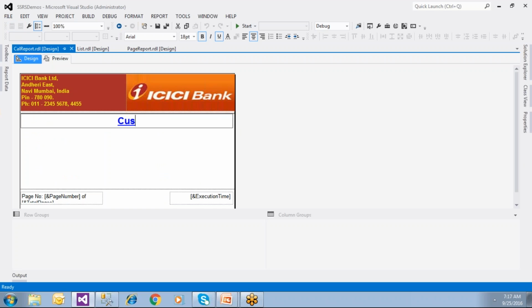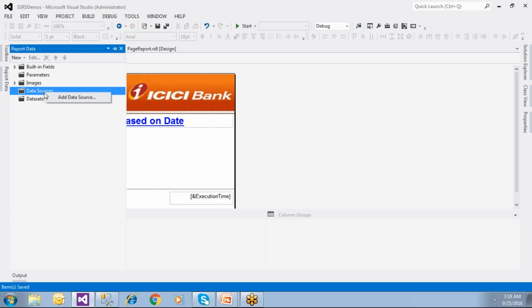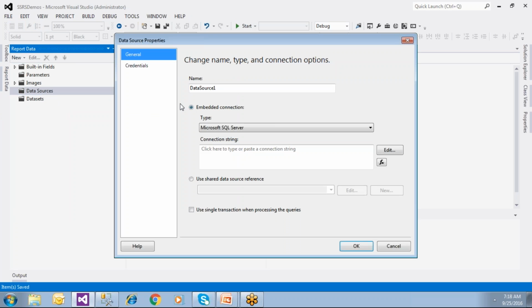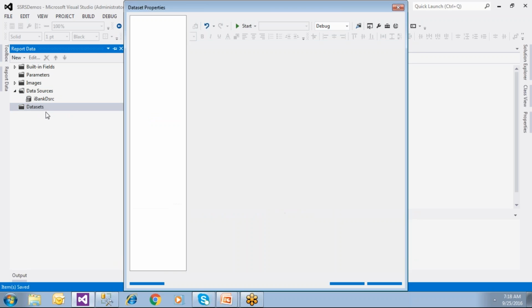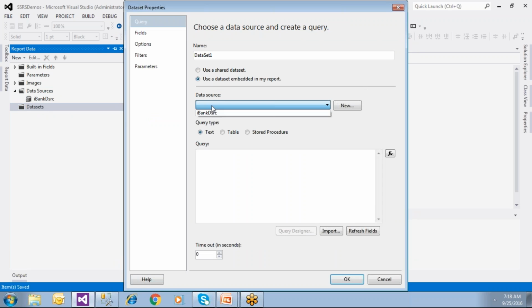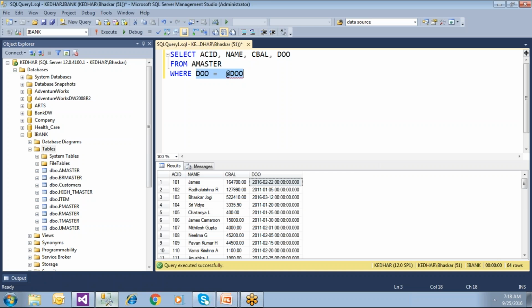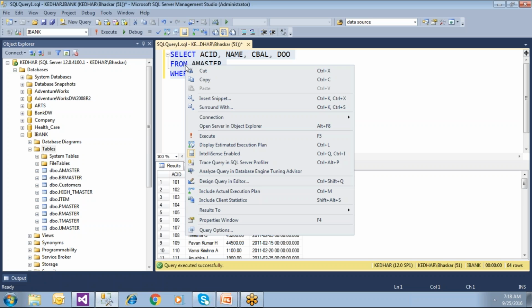Customers based on date. Okay. Now step number one is that create data source. So take data source as iBank data source, which is a shared data source. And I wanted to use embedded query. And this is the query I wanted to use.